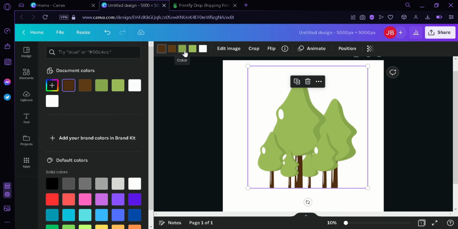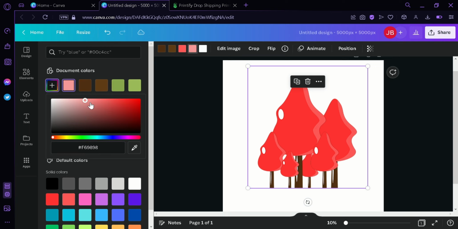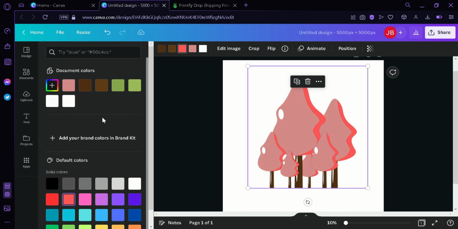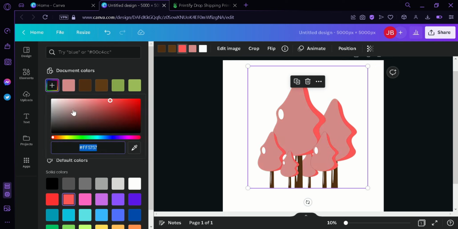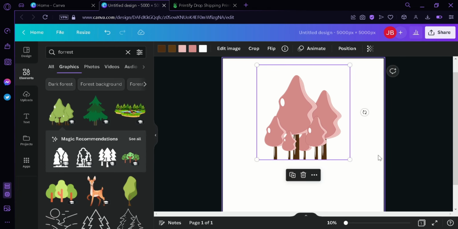We can change this color into color pink. Then we're going to change the other green color over here on the top into a red one. And as you can see, the color of our forest has been changed. I'm going to make it lighter, change this other color into a lighter color also to make it fit. It's like that. And then just like that, we were able to edit our element.